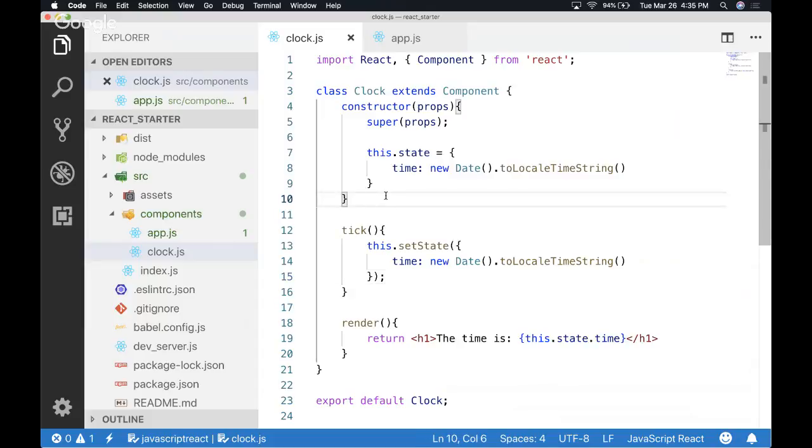And then the next thing I need to do is start the clock ticking. So I need to call setInterval somewhere to get it to call tick every 1 second. And this is where we use the lifecycle method. Because we need to call setInterval one time, and then setInterval will handle calling it every 1 second. If we tried to call setInterval from render, you'd get a runaway exponential growth issue going on.